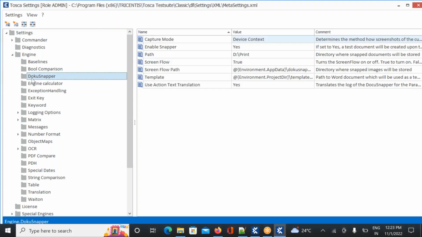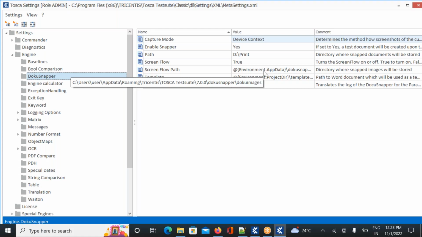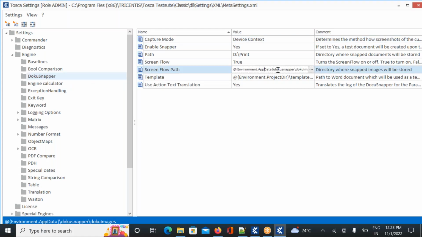Docker snapper. Just mention yes, true and yes. It should be yes, so it is going to capture everything, guys. Each and every screenshot it is going to capture. See here, there is one folder where it is saved. Docker snapper and Docu images will be there.